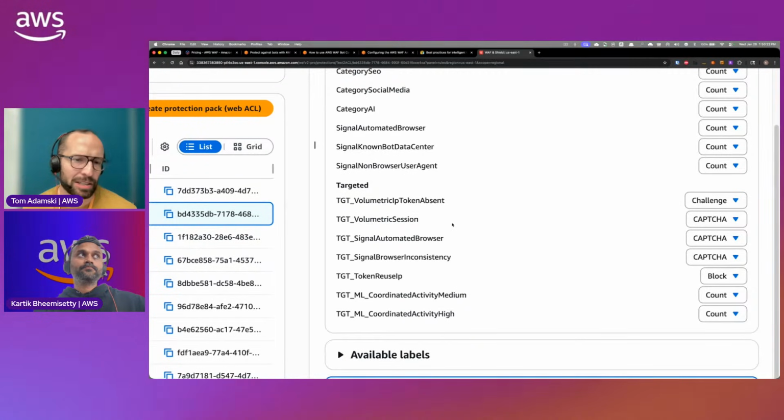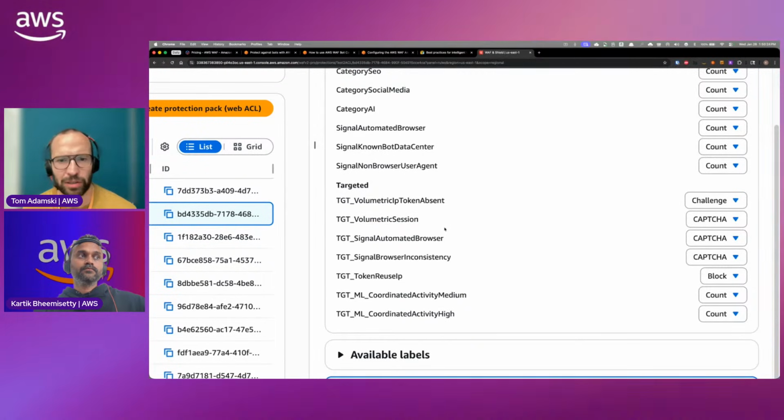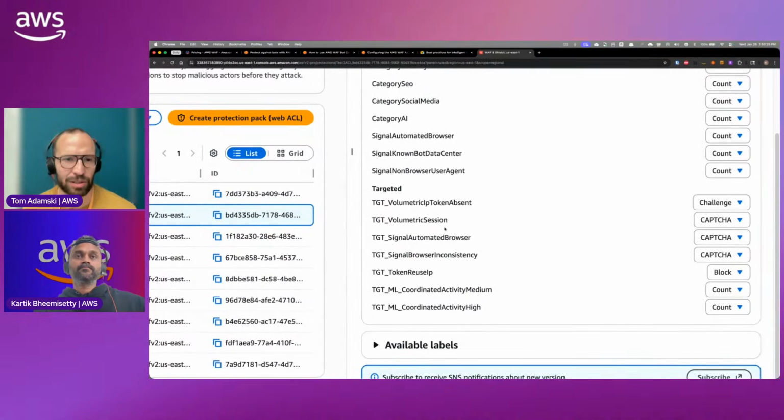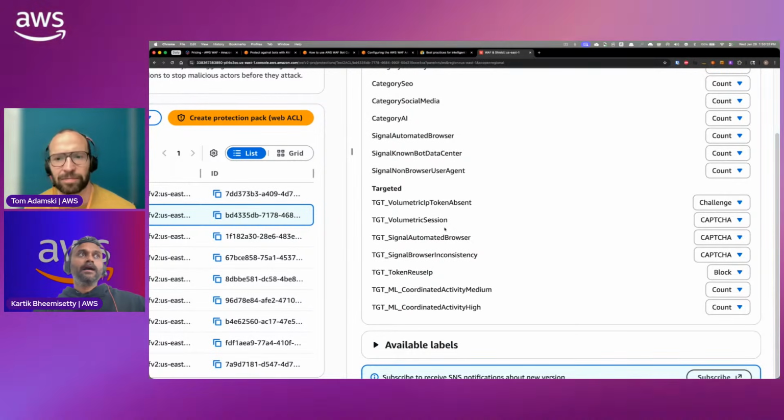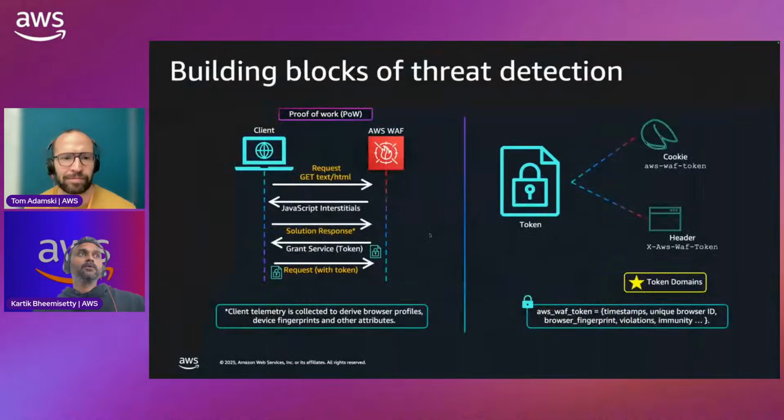Got it. So I guess I could use it either to challenge from scratch, or I could potentially count it, label it, and then look if it matches with another label to give me extra confidence that something's off with this traffic. Right, right.